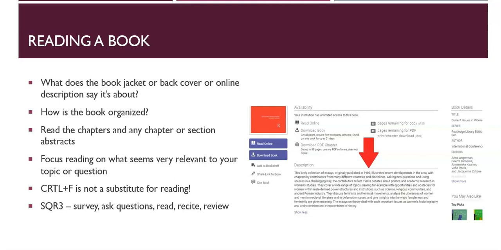Then it's time for your 3 R's. You need to read the material. You can recite the source to yourself as you take notes, in your mind or out loud. And then it's very important to do the 3rd R: review the content.